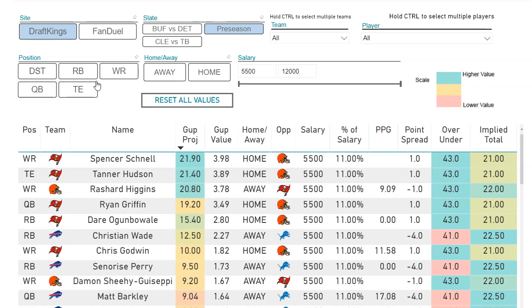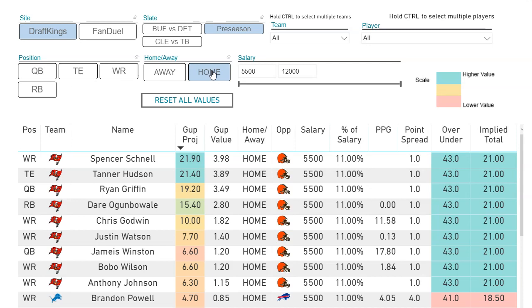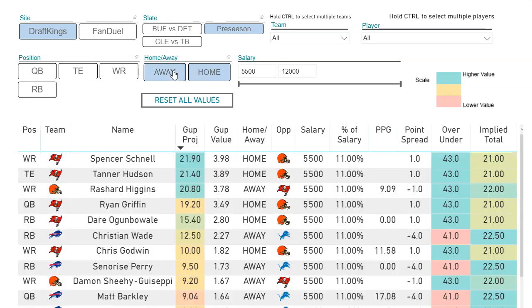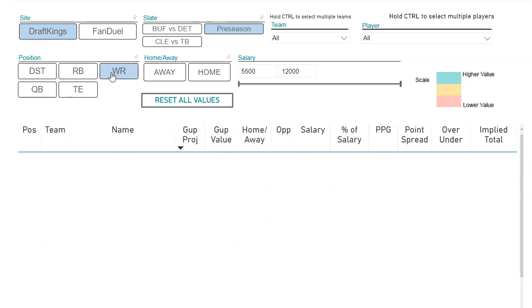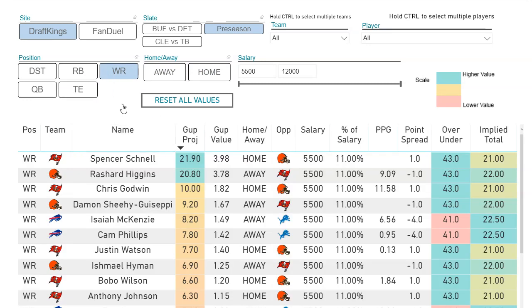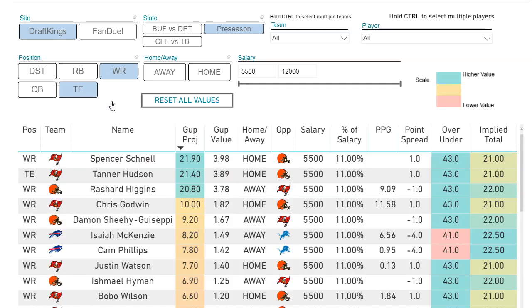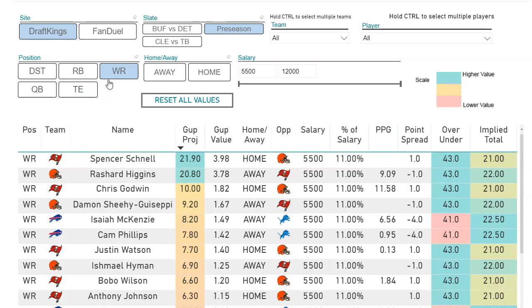These buttons, these tabs, these filters, they allow you to go in and maybe you only want to see guys that are at home. Maybe you only want to see guys that are away. Maybe you want to do a deeper dive into wide receivers and see who the top projected wide receivers are. Or if you hold control, you can choose multiple positions. So maybe you want to say wide receiver and tight end and see who my values are there.